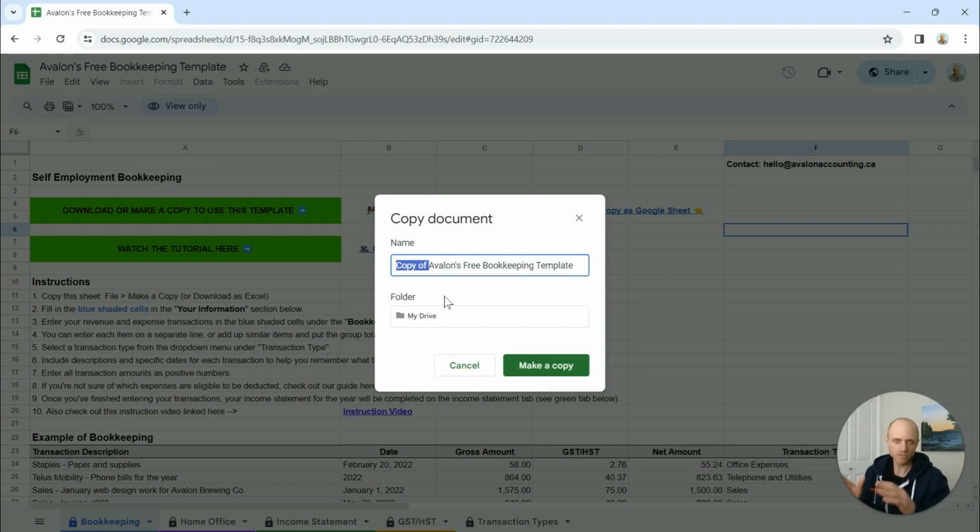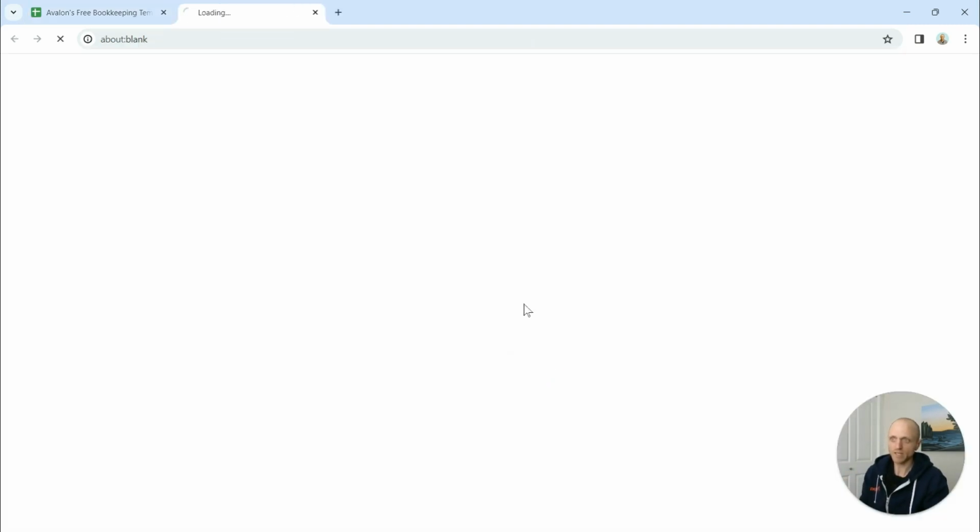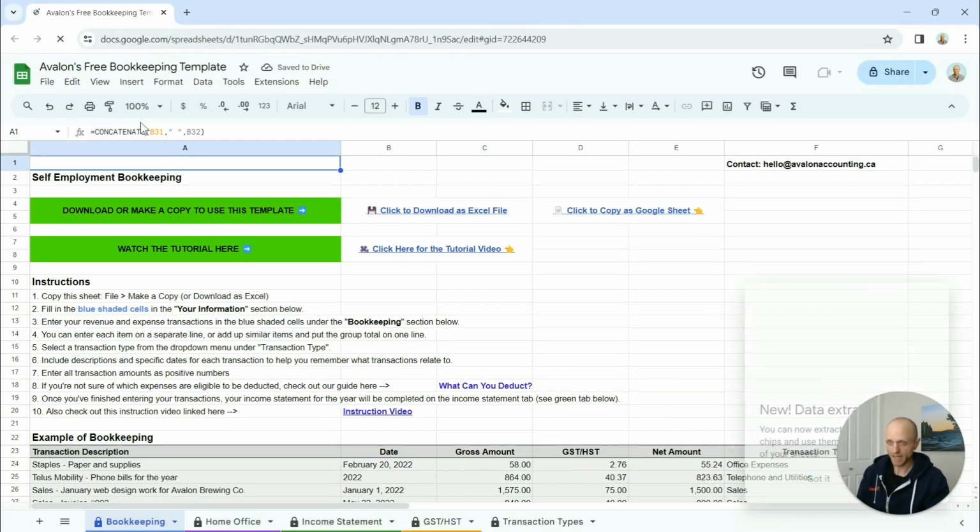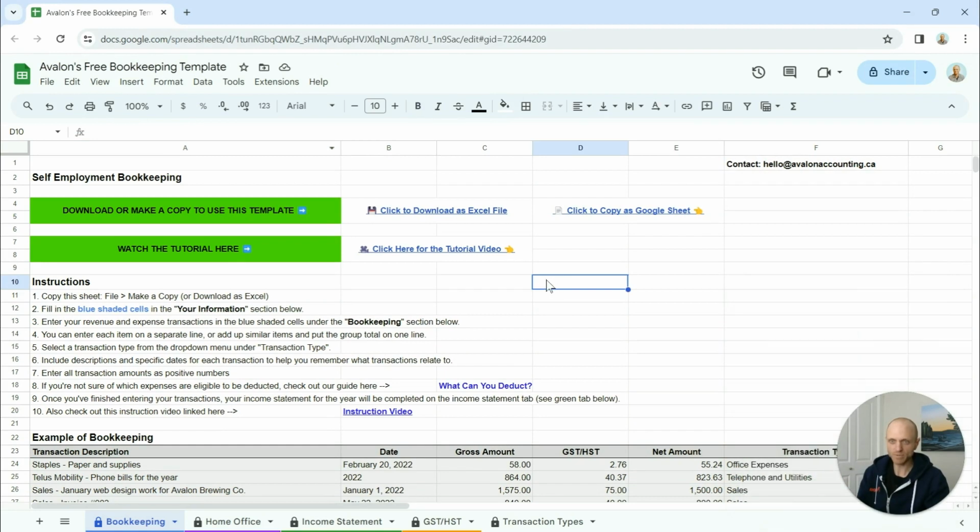If you don't use Google, grab it as an Excel file or one of the other options when you download it. So I'm just going to call it Avalon's free bookkeeping template, make a copy of it, close the original, and now we can actually edit it now that we've made a copy. Previously it was view only, but now we can actually use it. So we've made our copy, and the next step I'm going to do is just show you how it works.